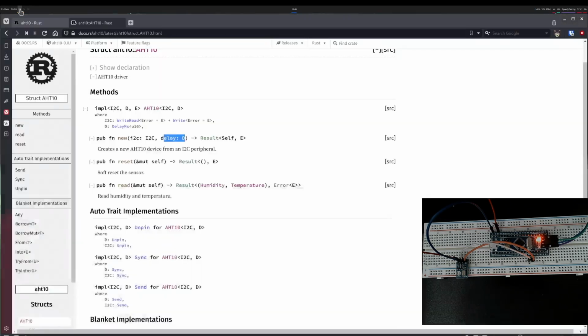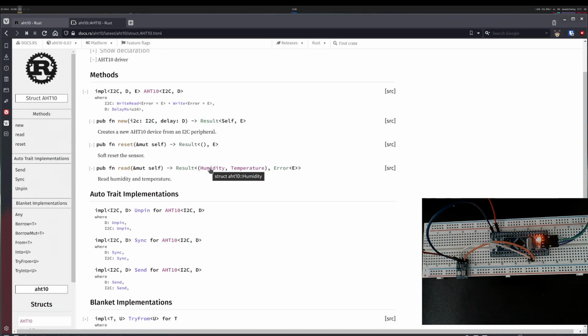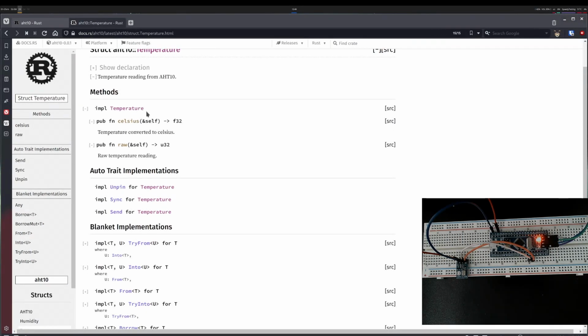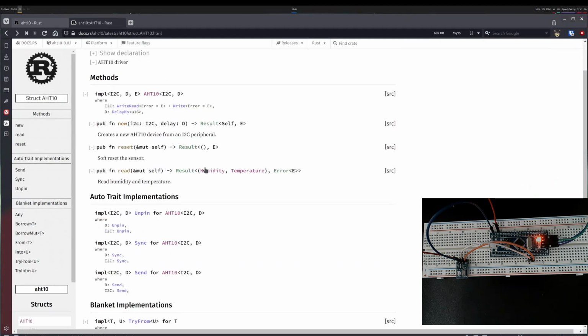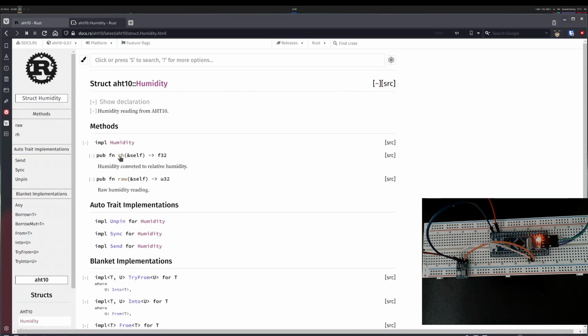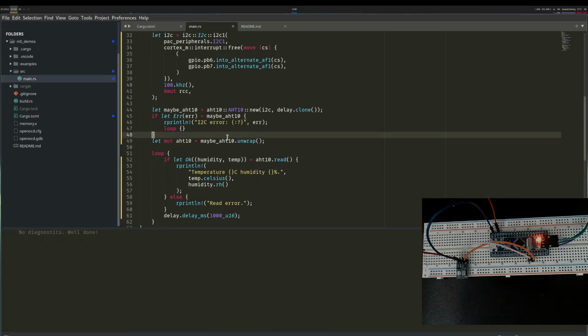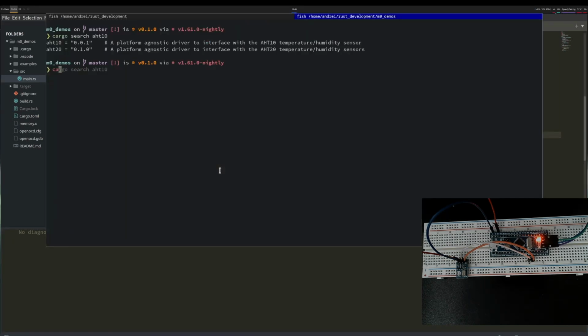The way I got these values is, I have new that returns an I2C, and then when I read, it returns a tuple of humidity and temperature, and if I click on one of them, it tells me what they are. So for temperature, you have a way of getting Celsius, that's a float number, and for the humidity, you will have the exact same thing. It will say you have relative humidity and also the raw values if you want. So right now, this was extremely short. I create an AHT10, I can unwrap it if I didn't have an error, and then I can keep reading it.